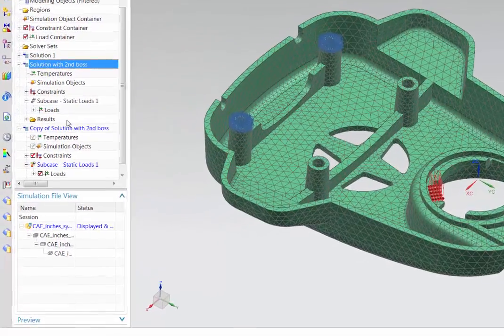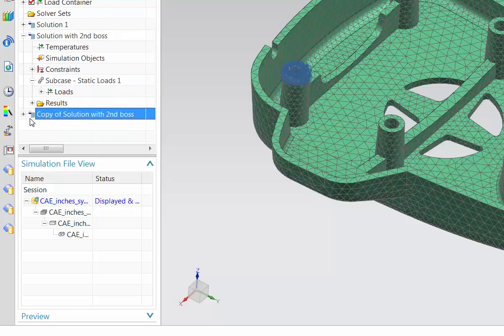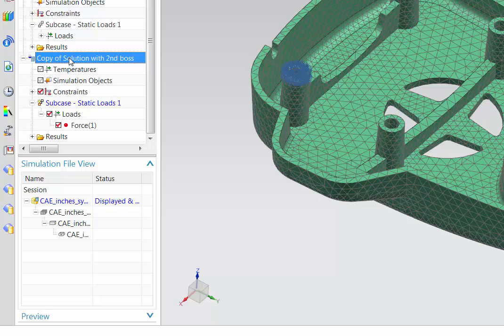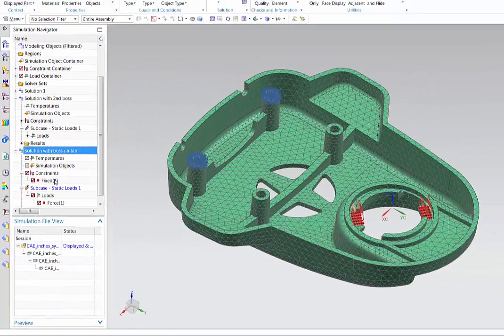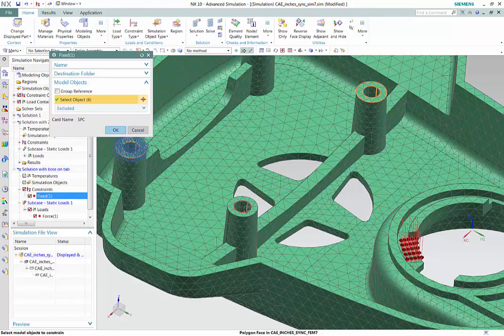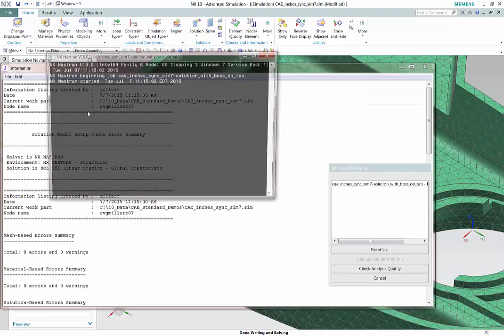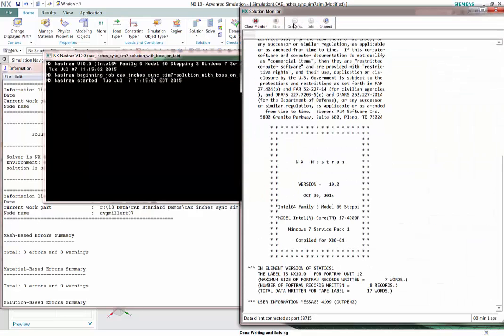The second change that we're going to make is to actually update and create a new solution. So we'll clone our second solution, and in the cloned solution, maybe we'll rename this to solution with boss on tab, call it that. And again, the only thing we need to constrain or change is the fixed constraint to include these two features, these two bosses, and we're ready to solve this once again. So we'll go through the process one last time and see if we have a satisfactory solution.